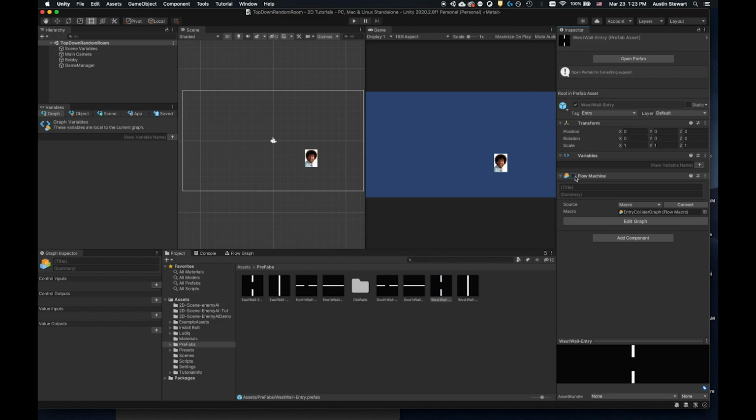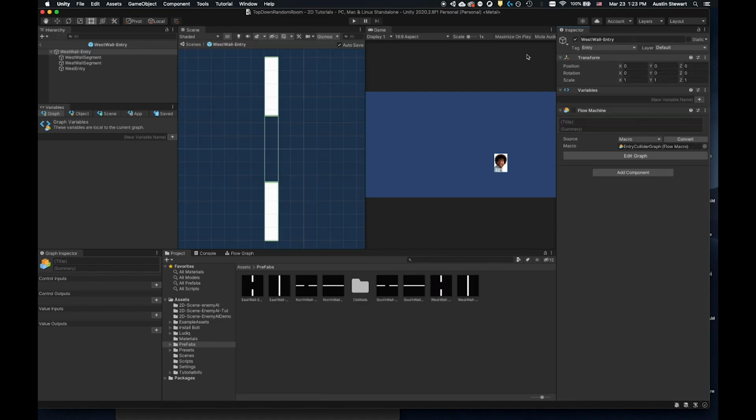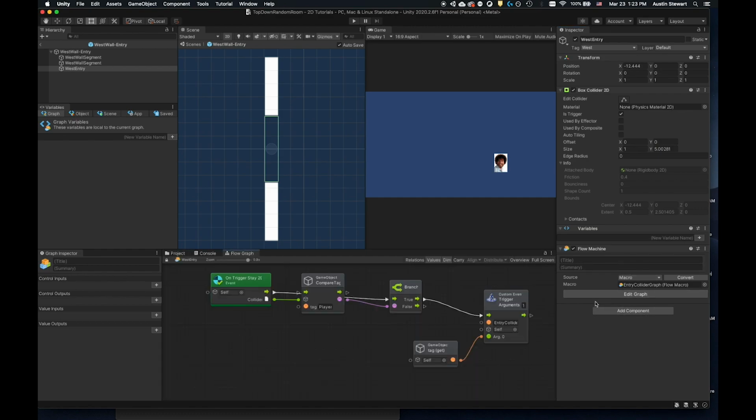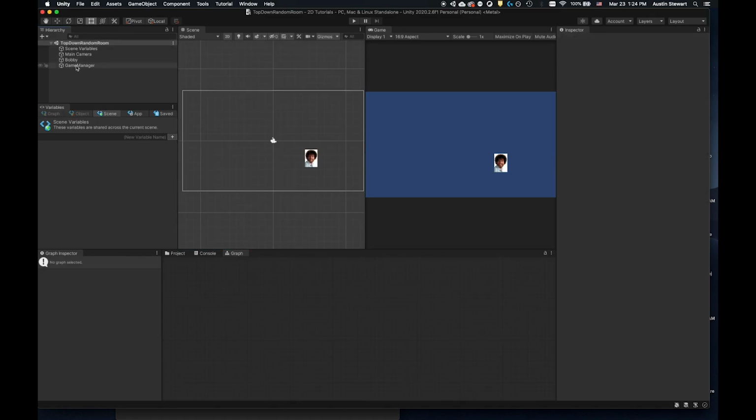I'm going to uncheck that flow machine. I'm going to open the prefab, select my west entry, is trigger, and then go ahead and paste component as new. Okay, so now these all have graphs, and that should all be set up. And these should now be triggers rather than something else.